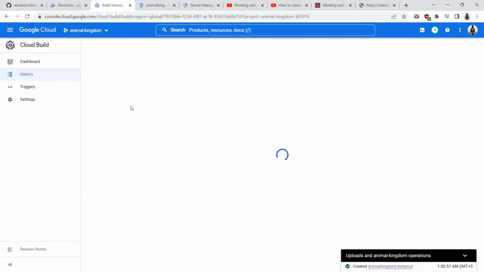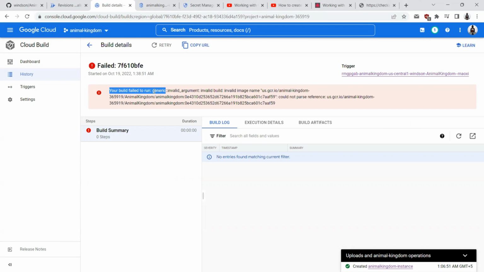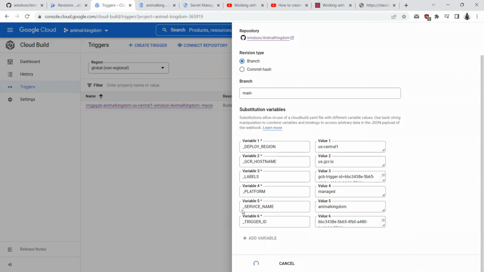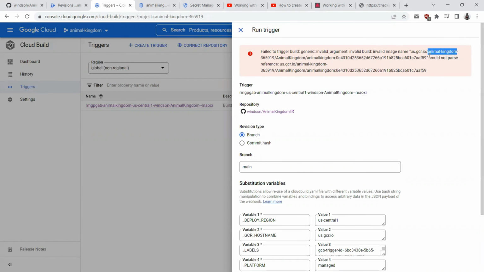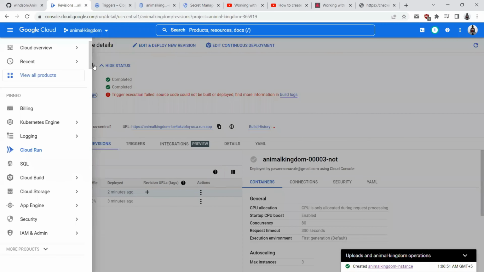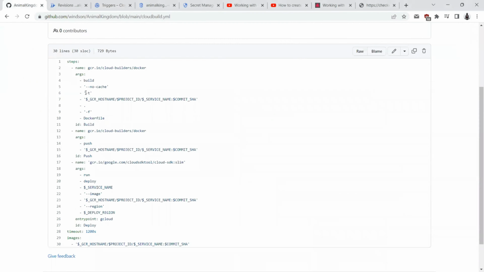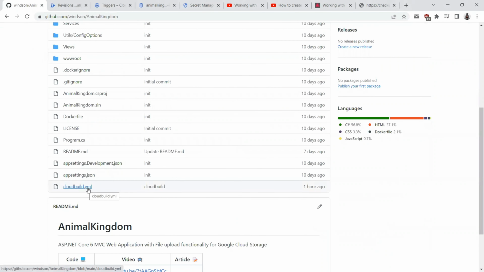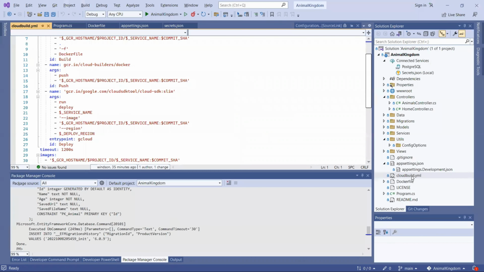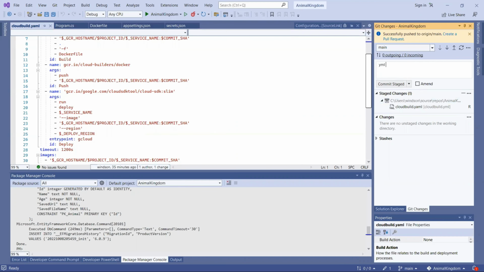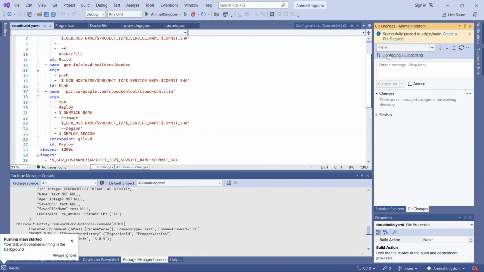The first build has failed. Let's see why. All right. So your build failed, could not parse. Okay. Let's retry this, or maybe let's run this trigger. All right. Let me see. It's animal kingdom. Okay. And let's see whether this is able to identify the YAML file. Okay, this has to be YAML. Sorry, my bad. So I'll just go ahead and rename this to the extension YAML. So this has been pushed onto the main branch.